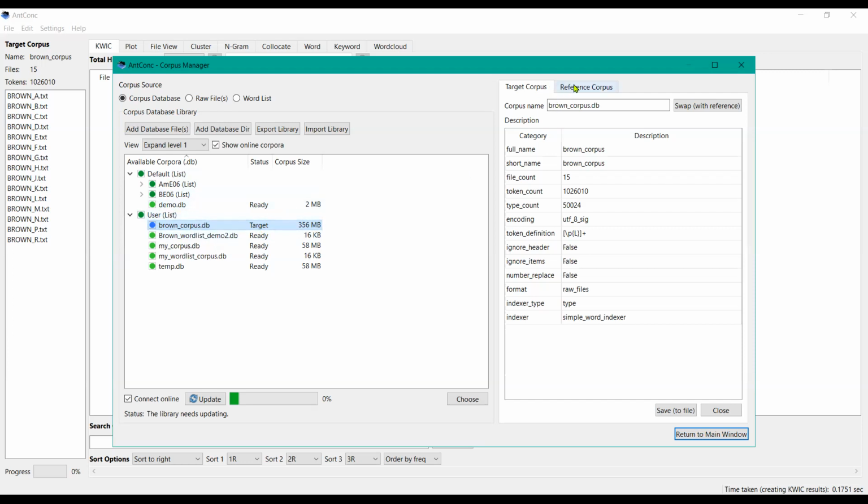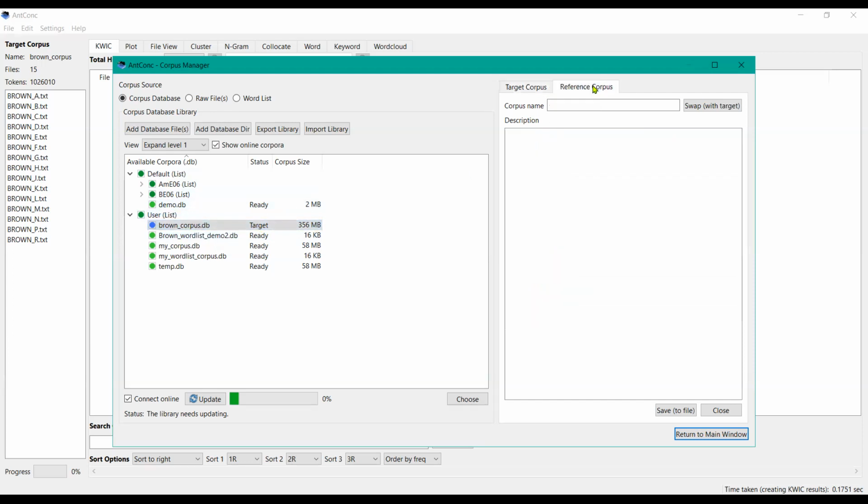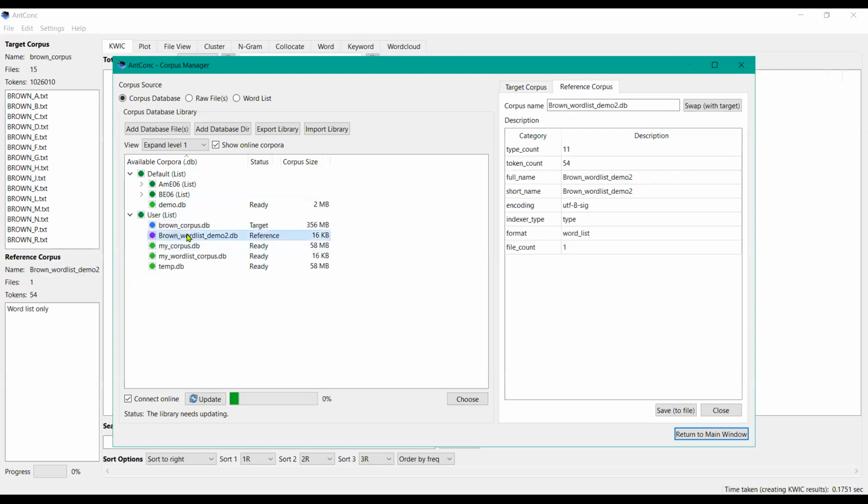If I want to do a reference corpus, I can click on this like that, and I'm going to do, oh, let's do this one. And this one gives a dark blue, and I'll mention reference too. So that's a good way that you can keep track of these things.